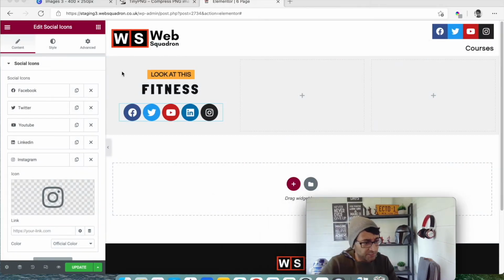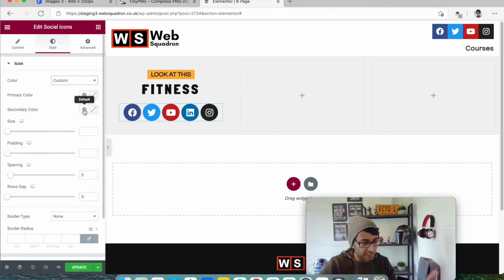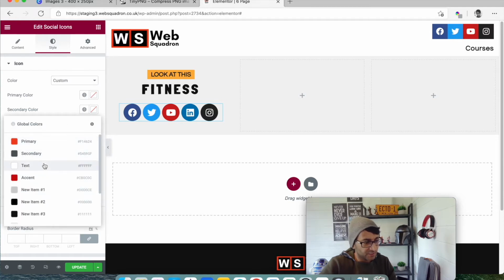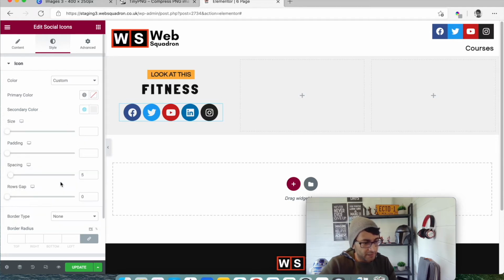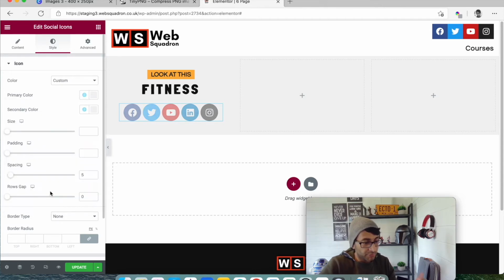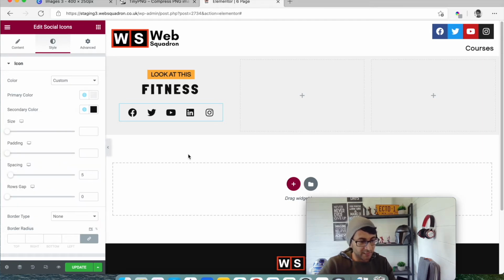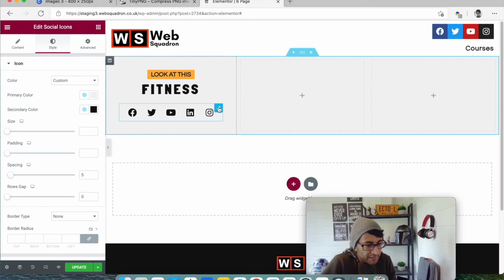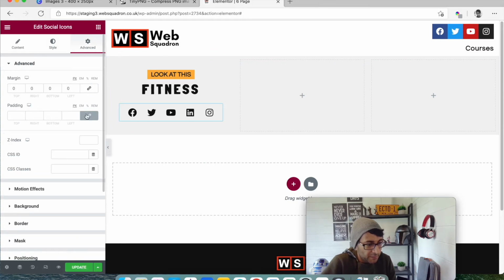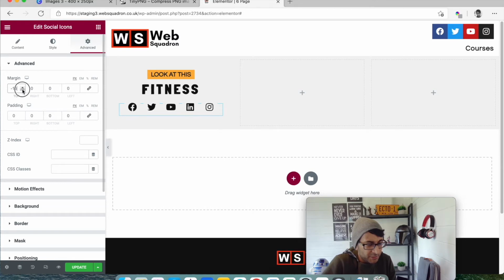We've got 5 icons now. Brilliant. Right, and I'm going to go to the style now. I don't want the official color. I want a custom color. I want the primary color to be gray, and I want the secondary color to be a dark black color like that. Okay, cool. That looks pretty simple. And I'm now just going to get rid of a little bit of the gap there and bring them up closer.